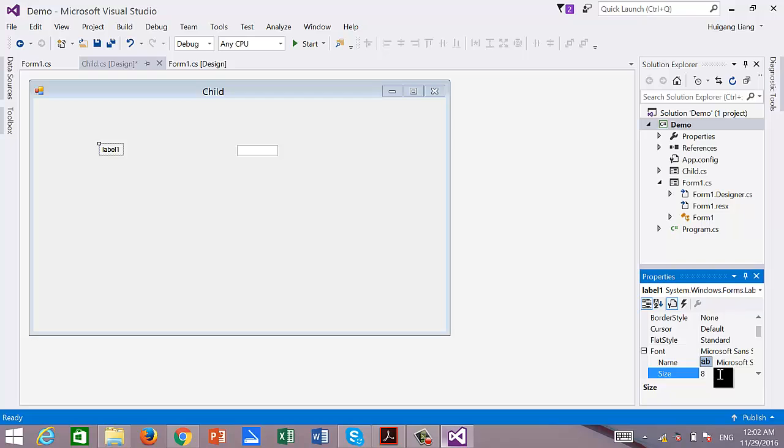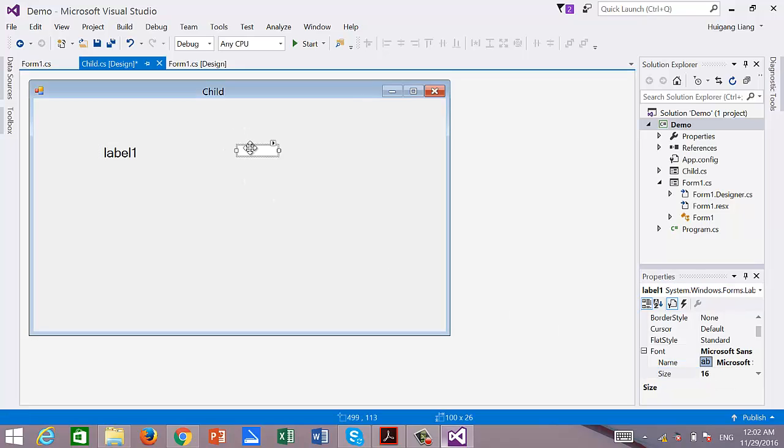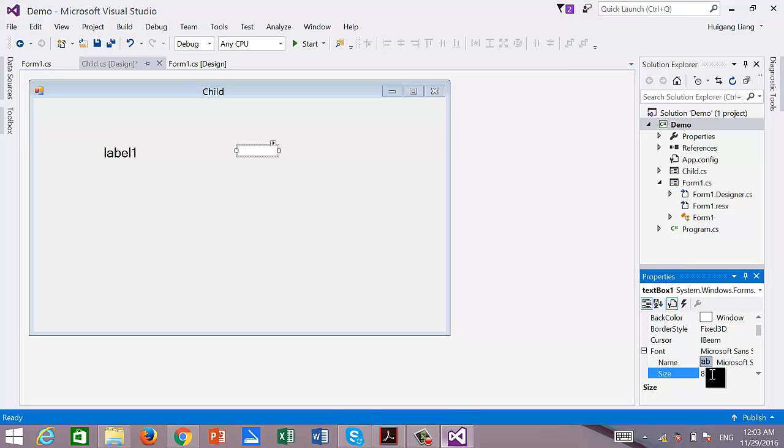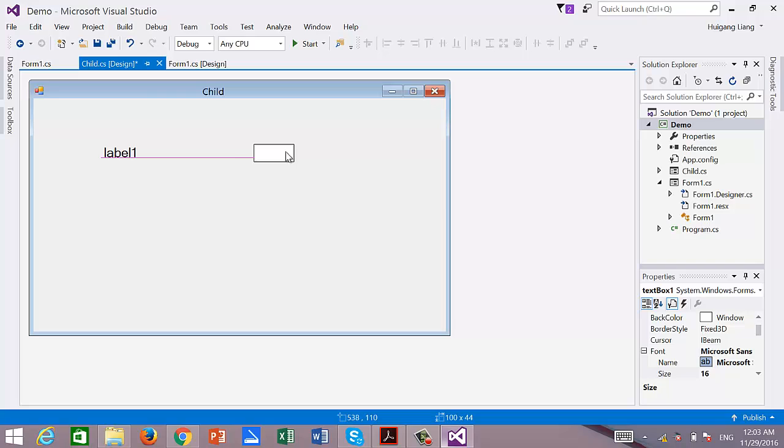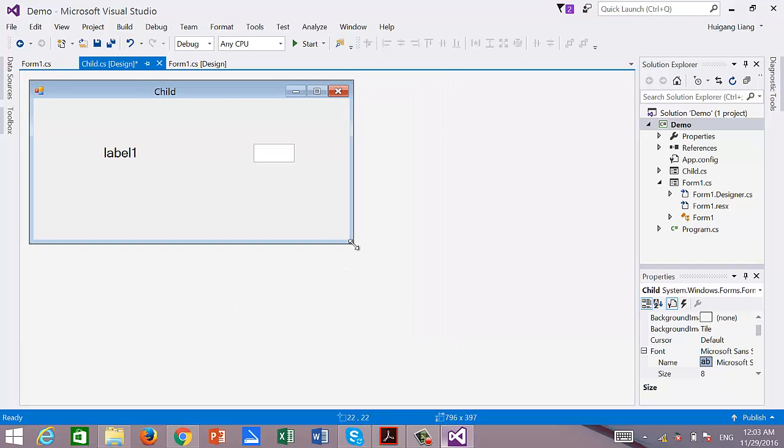Okay, size is 8. Let's make it 16. Okay, big enough. This is also 16. Font. Okay, now we can see it better. Okay, let's adjust the size. This will be our question.